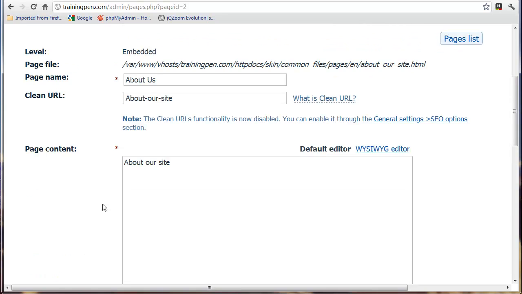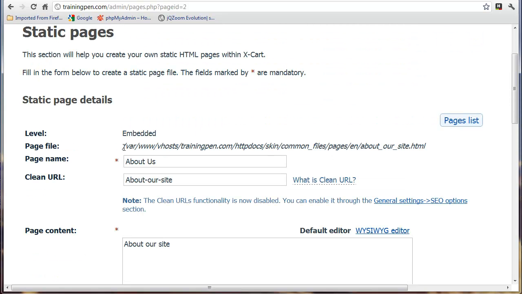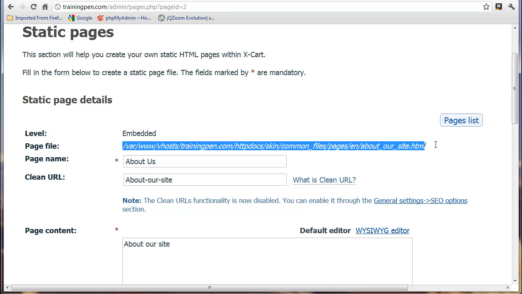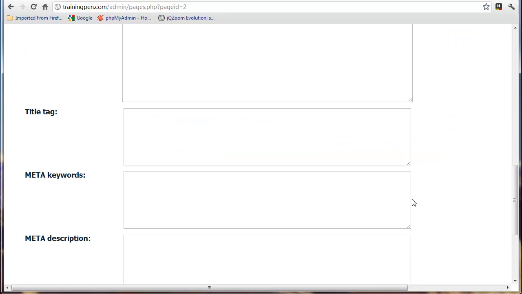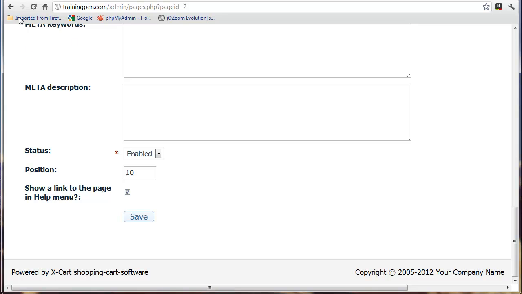And, people get confused by this. This is the page file. And it says .html, and I think that's what's confusing possibly. This is simply the file that's going to be stored on the server and store the content of the About Us page right here. So, when you create one of these static pages, it creates a record in the database for this page, but it also stores the site content at this URL that they're showing you here. Okay.